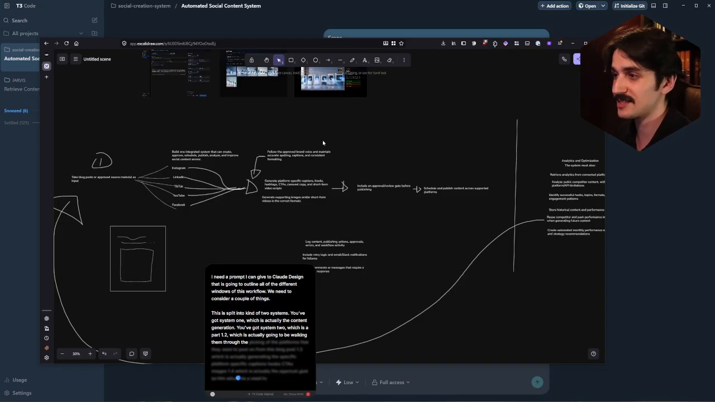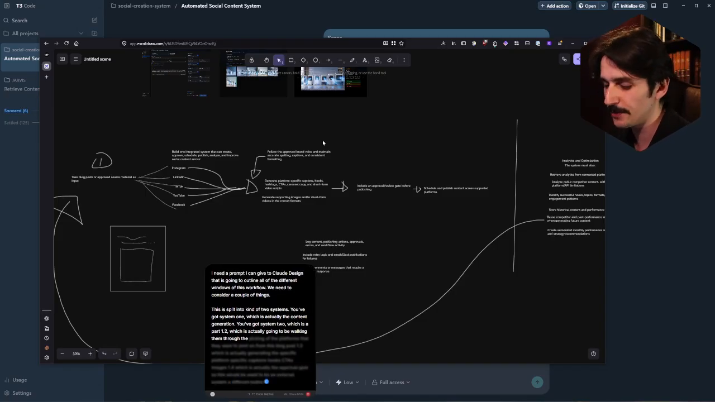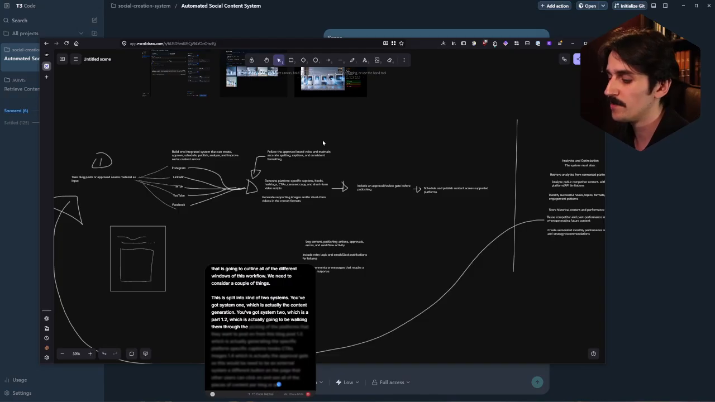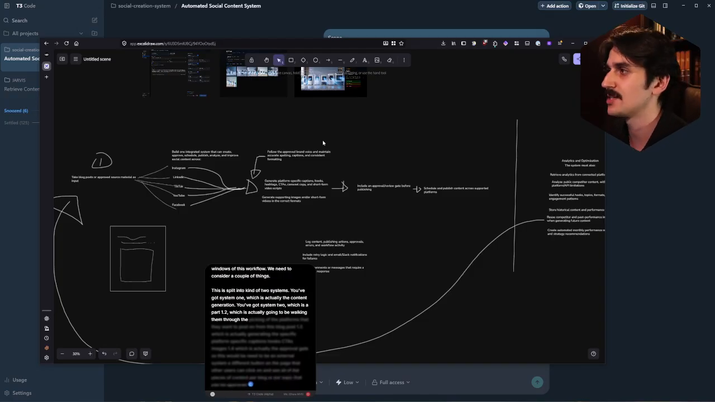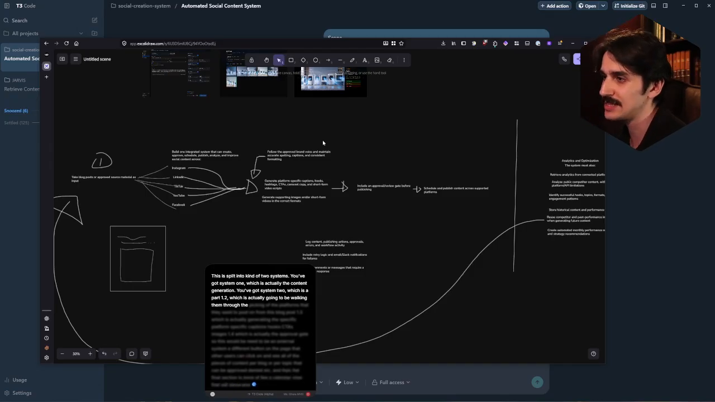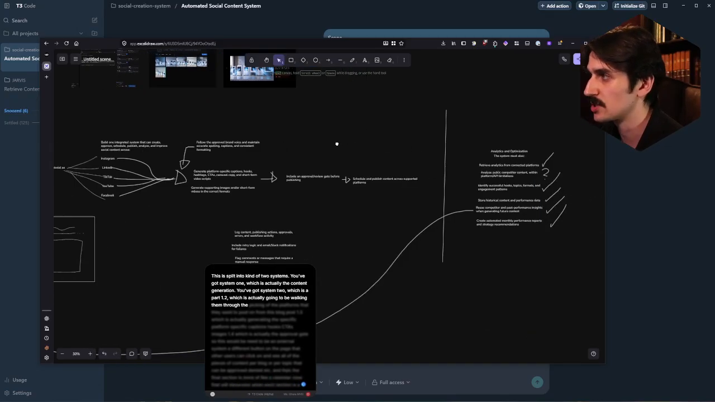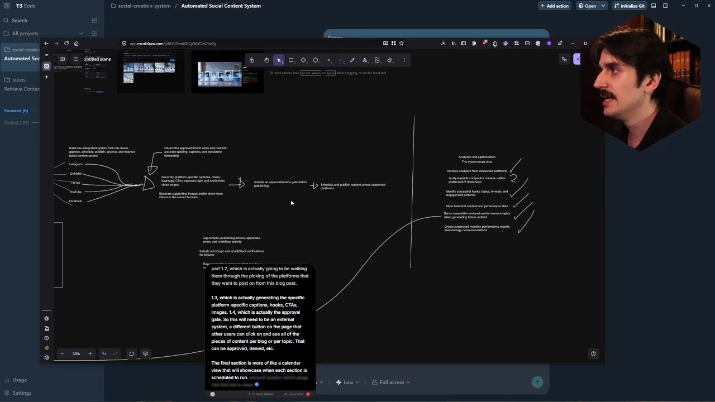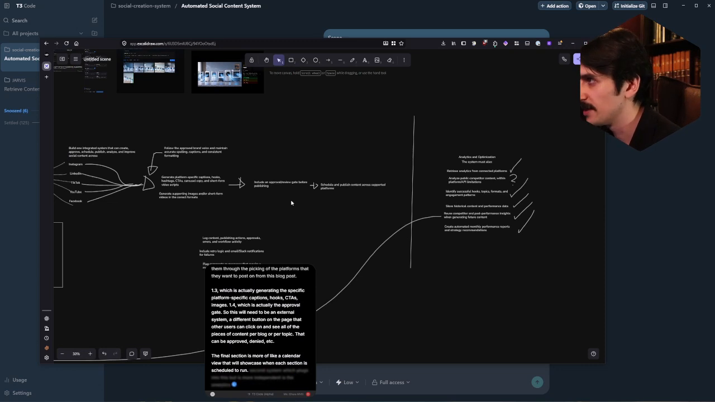So this will need to be an external system, a different button on the page that other users can click on and see all of the pieces of content per blog or per topic that can be approved, denied, etc. And then the final section is more of a calendar view that will showcase when each section is scheduled to run. The second system, which plugs into this but is more independent, is the analytics and optimization system.